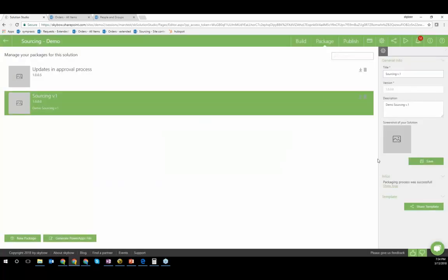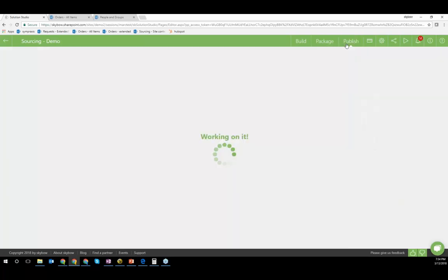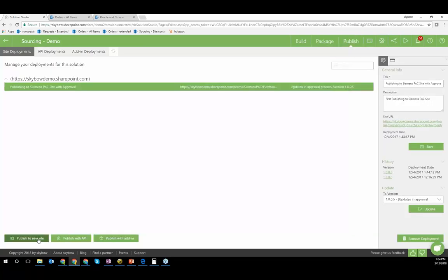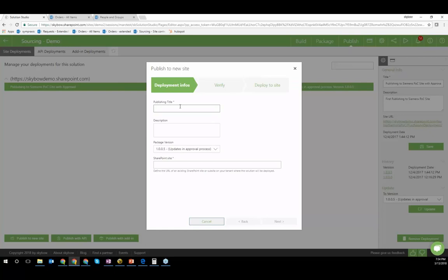This is version 0.1. The next thing I could do here is go to publishing and just say, hey, create a new publish. I'm going to say test publish. I would put some description, I would choose the solution which I want to publish, in this case 1000, and I would put the target site where I want to publish it.